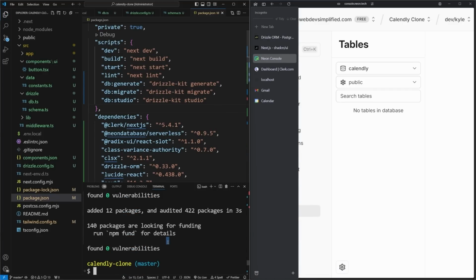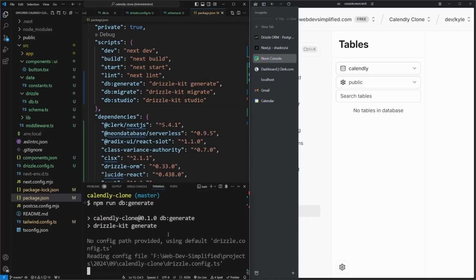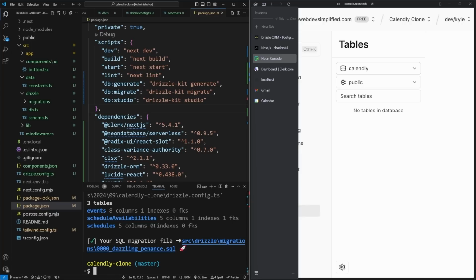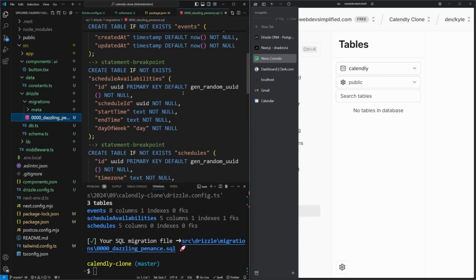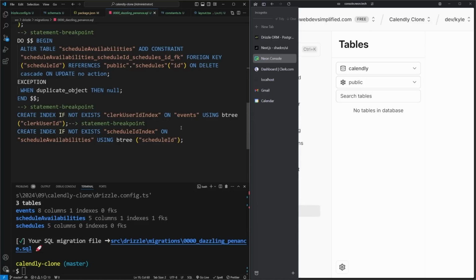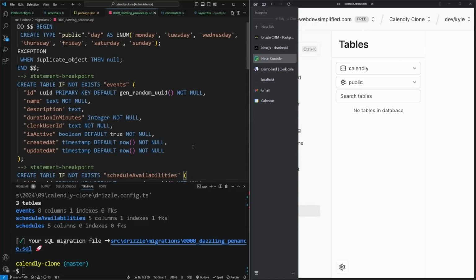So what I can do is I can run npm run db generate, and it should hopefully generate migrations for our particular schema. So you can see it's actually gone through and generated migrations. Inside that migration folder, you can see that this is all of the SQL code that needs to be run to create all of the different stuff related to our database.